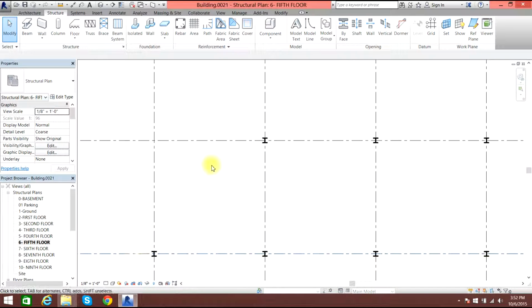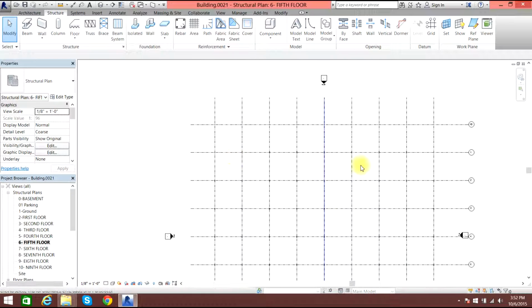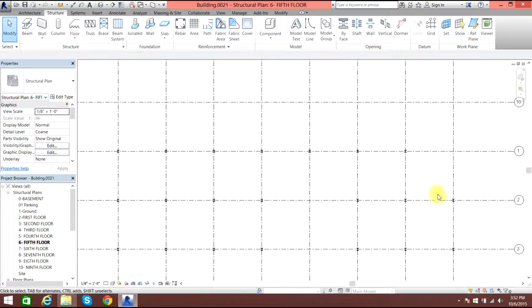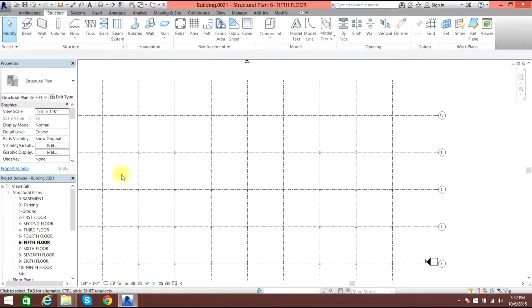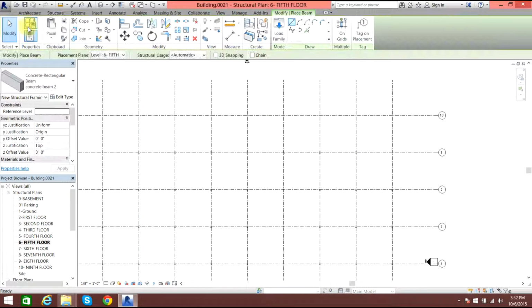There you go, they are very little in size, but since you will be the one who will be drawing, you can know where the columns are present. Now I will go to beam.